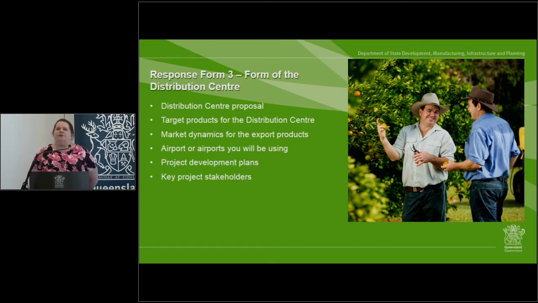So moving on to response form 3. This is where you tell us about the distribution centre that you envisage, where it is, what are its capabilities. We're after metrics and particulars, practicalities like scopes of work and requirements. You are asked to describe the target products, the export markets, the airports that will be used by the centre, your project development plan and the key project stakeholders.